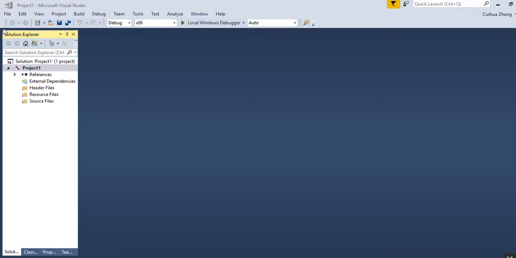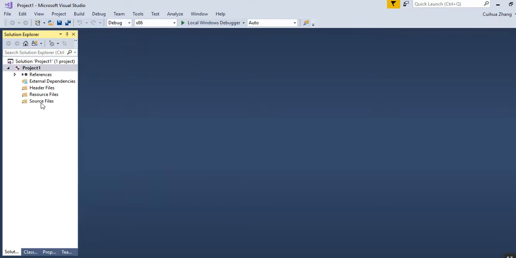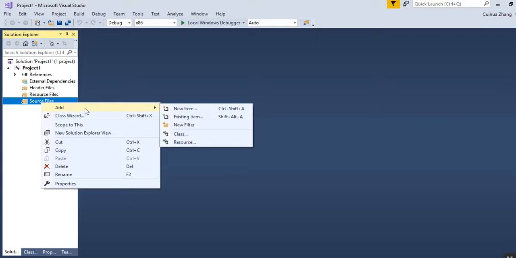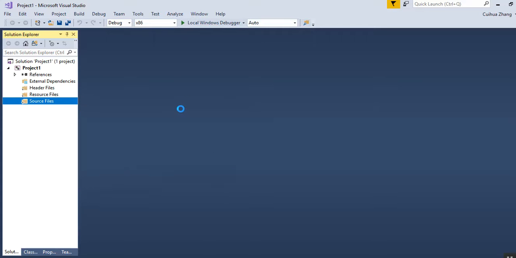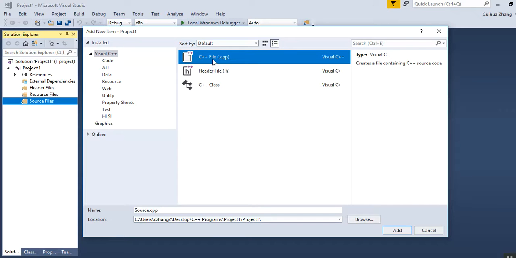And you do have this Solution Explorer. If you do not see this Solution Explorer, you go to View and go to Solution Explorer to show it. That's how you, if you don't see it, you can go there to show it. Okay. Right-click on this source file folder, and go to Add and New Item, because we don't have any programs, and make sure it's a C++ file.